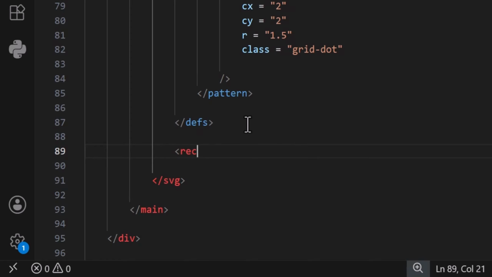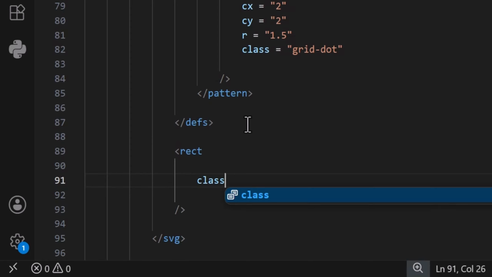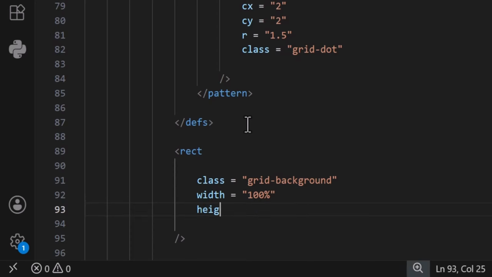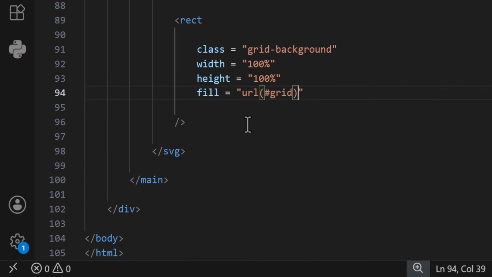Now I will add a rectangle that has a class of grid background that covers the entire SVG by setting its width and height to 100%. For the fill, we'll use a URL that references the pattern with the ID of grid that we created earlier and uses that pattern to fill the entire rectangle.